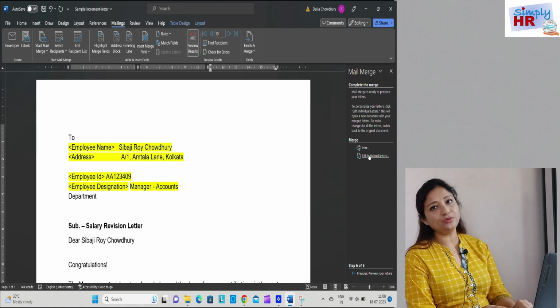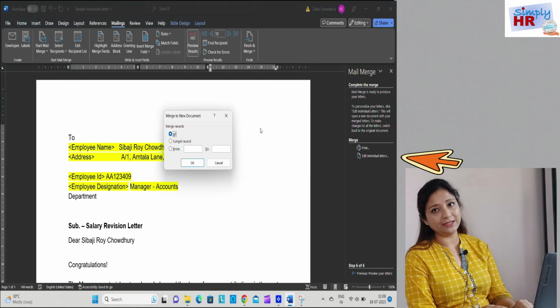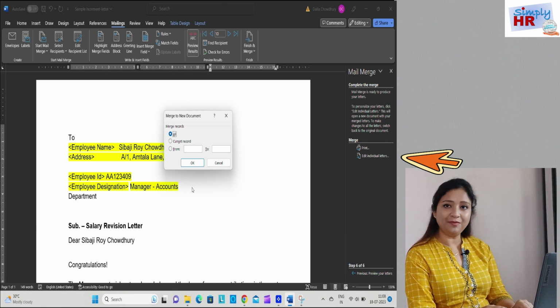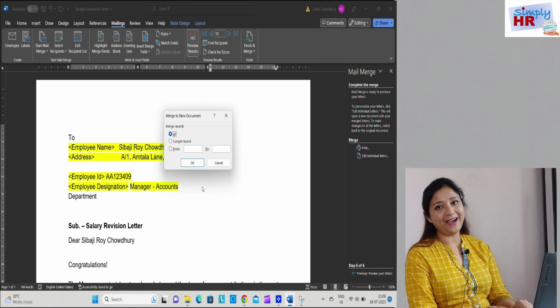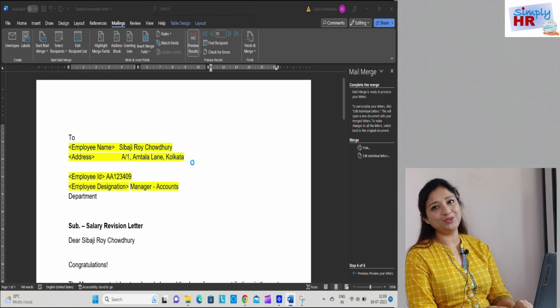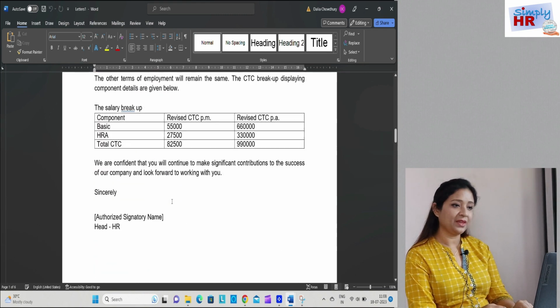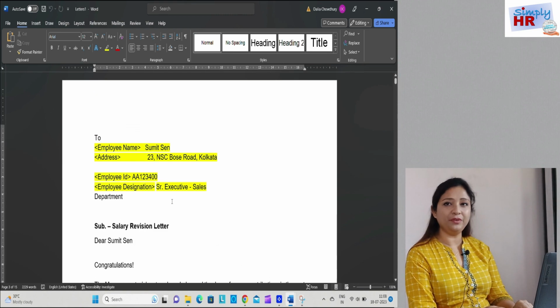You can also choose to see them all individually and make changes if you need, or you can save them for future records. In this case, you choose edit individual letters. I like to do this because I want to save all my soft copies for my future references. Anyways, this document will open in a new window which you can save.